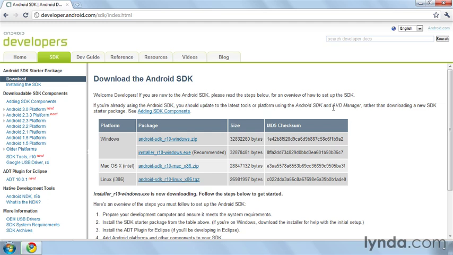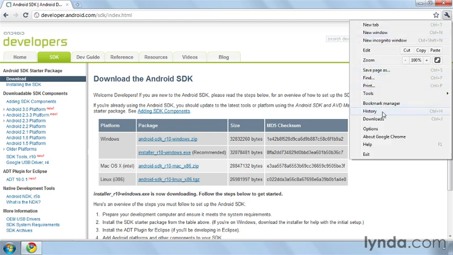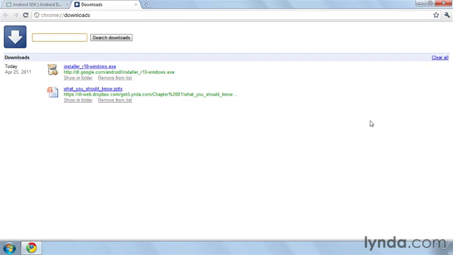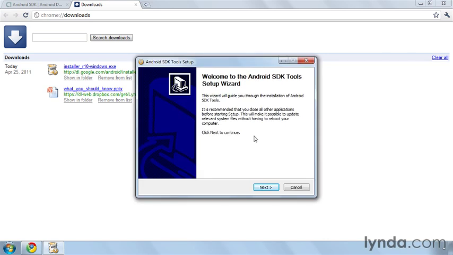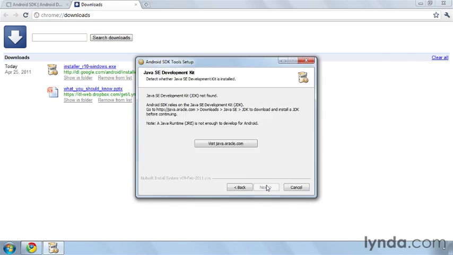Okay, so it's finished downloading. Now, again, depending on which browser you're using, it's going to download to a different location. I'm in Google Chrome here, so I'm going to go into my downloads folder, and we can see the installer. So I'm just going to go ahead and run that to start the installation process. So we're going to go through, we're going to click Next. Now, one of the things we can see here that it tells us is it hasn't found the Java development kit. So we need the Java development kit in order to use the Android SDK. So let's go ahead and do that next.